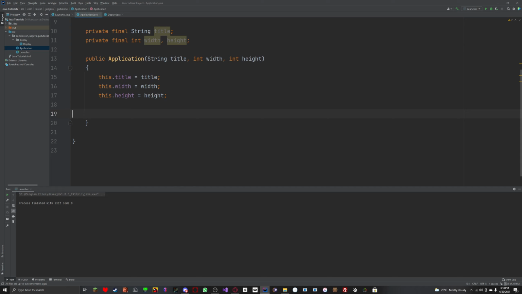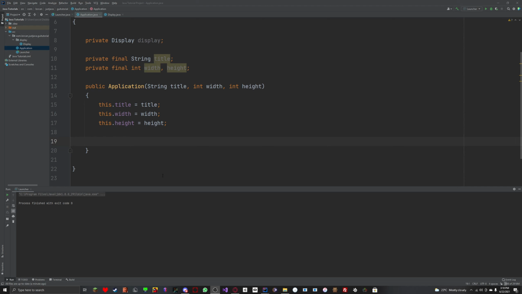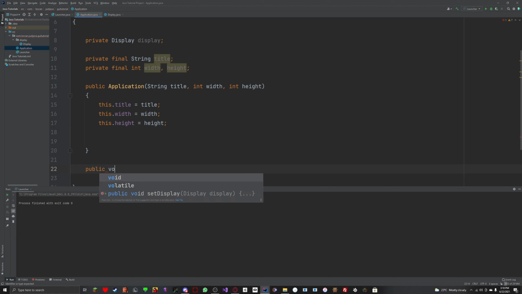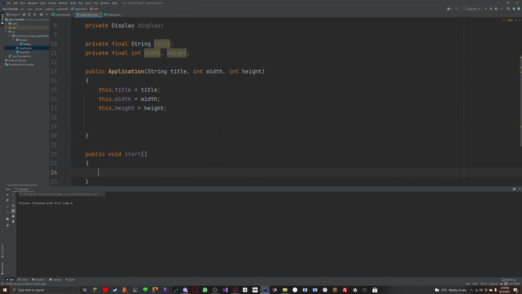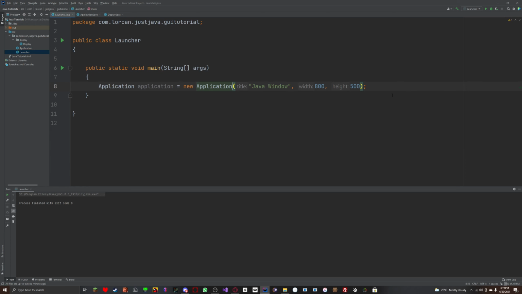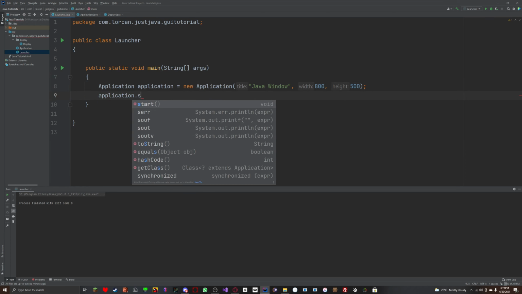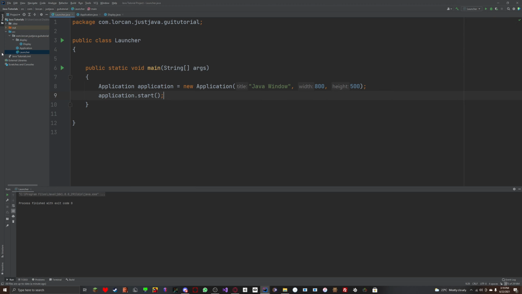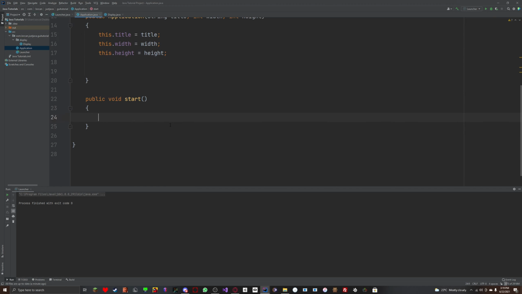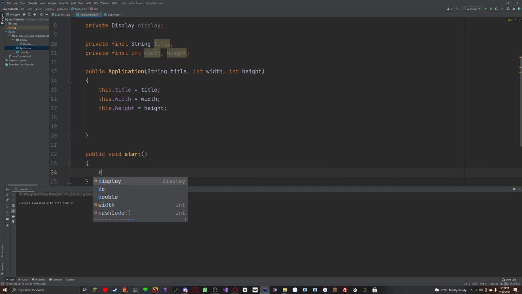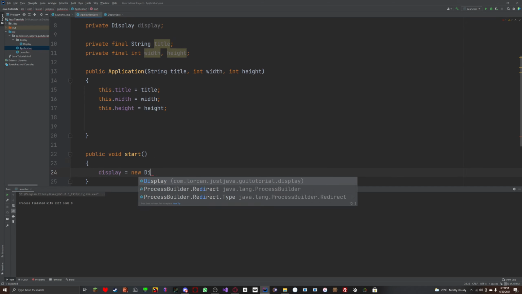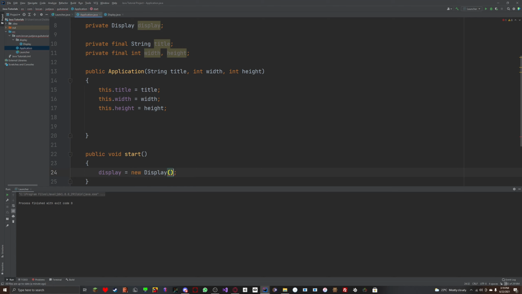We have to actually call that display class. So let's just set that up. Let's just create a public void, and we can say start, and then in the launcher we can say application.start. In here we're going to say display equals a new display, and we'll pass in the title, the width, the height.